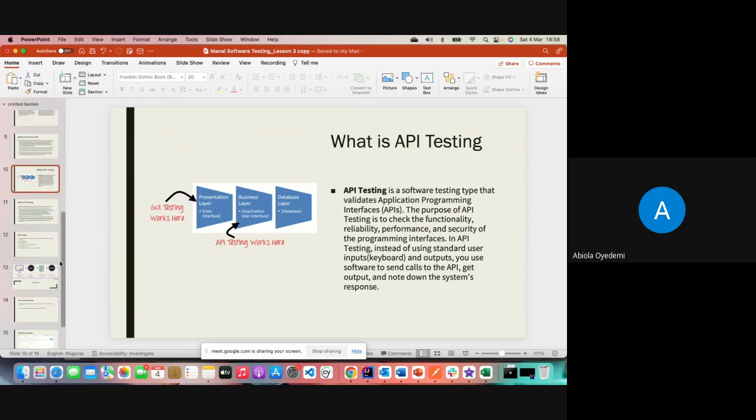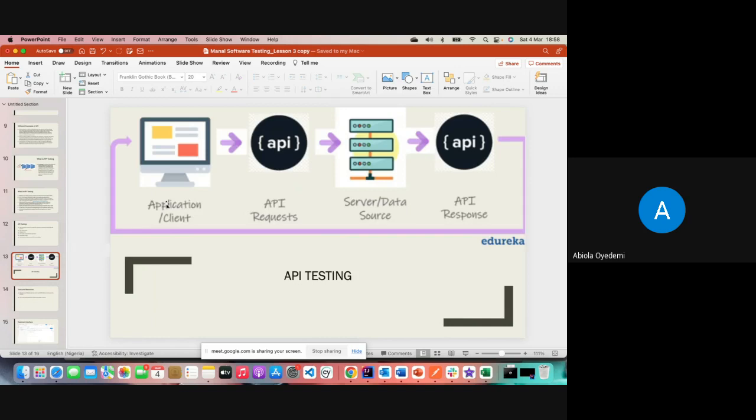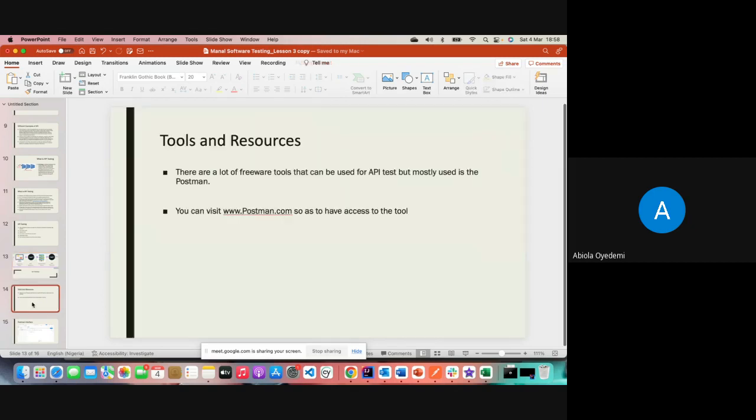But by the time you start real testing, this is what you will notice. Number one, there is the resource you are trying to access. All right, this is the application client. Number two, there is the request you are sending, your get, put, patch or whatever, and then there is the server or the source where you are retrieving the data from, and there is also the response you are getting. All right, so that's the architecture of API testing.